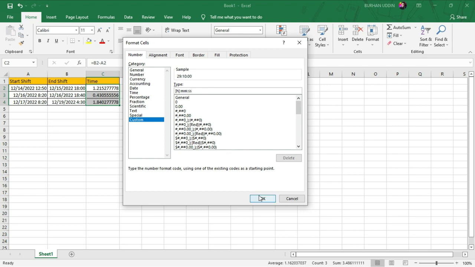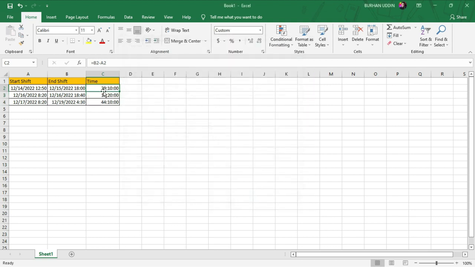Now click on OK and we have 29 hours and 10 minutes. It's all a matter of proper formatting.